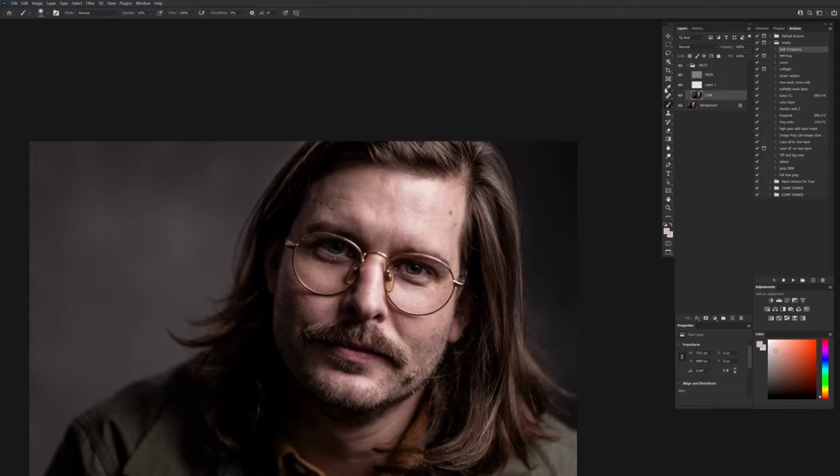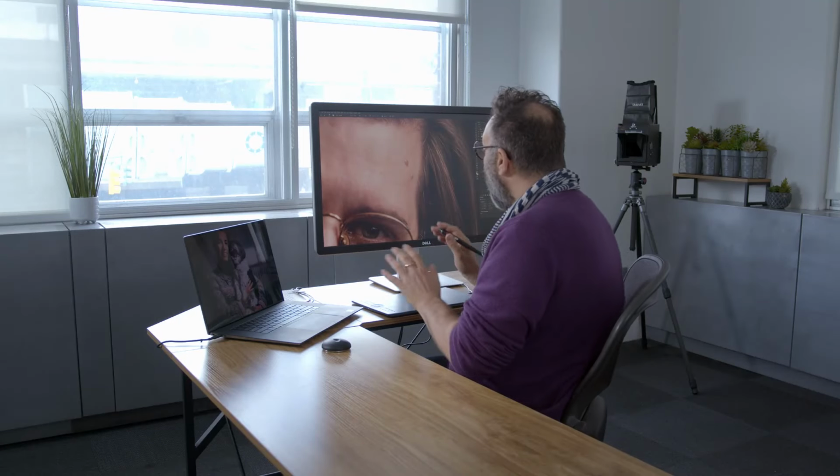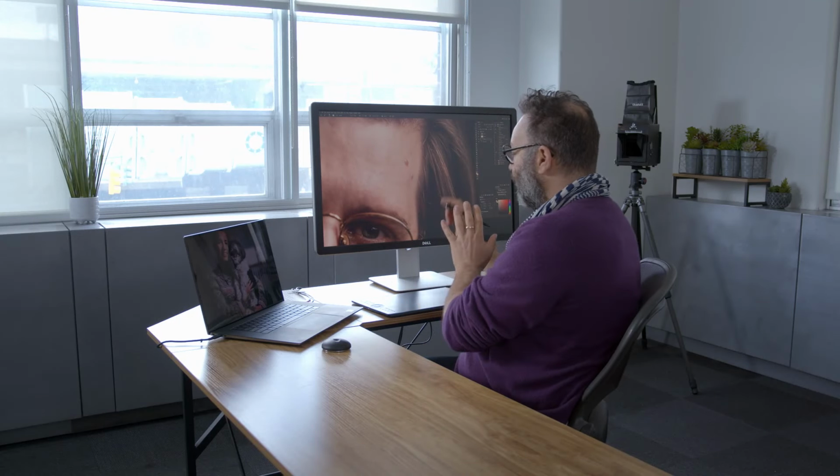All right, I'm going to show you one other thing that we may do here. And we're going to use the same technique. Now, what's nice about frequency separation is if you're working on another area or even the same area, you can go back and forward and switch between your low and high. Okay, so we're at this beautiful mole on Alex's face.